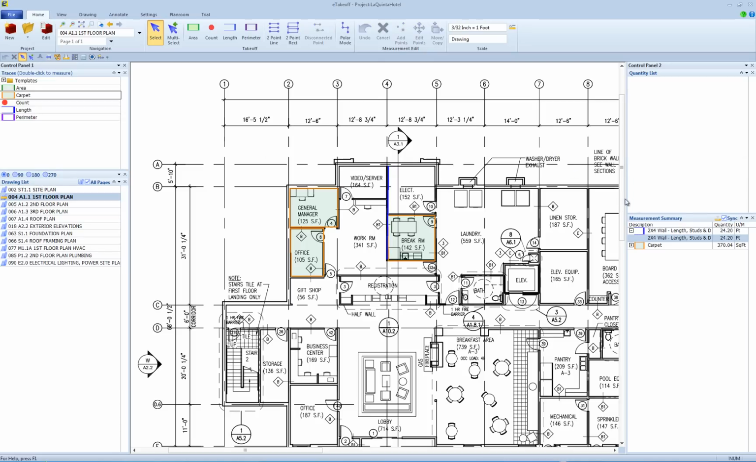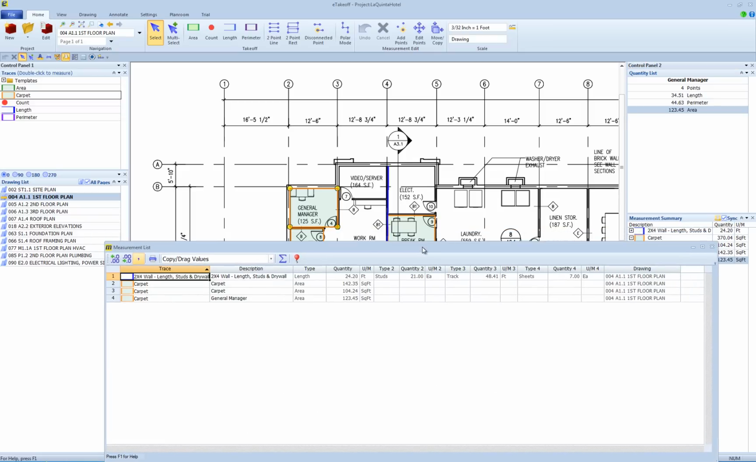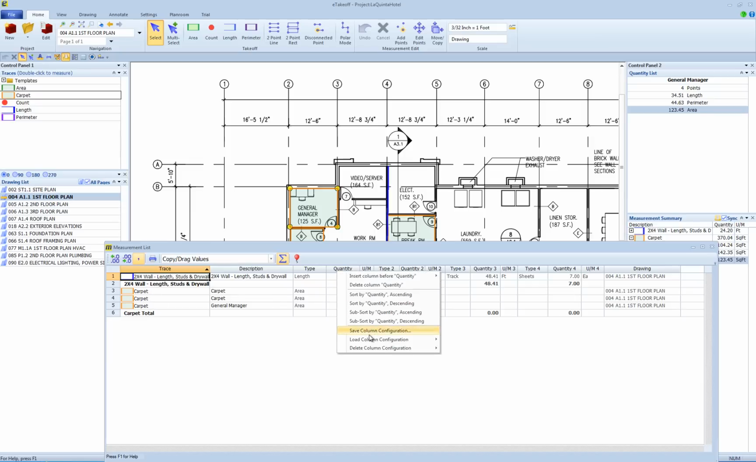eTakeoff does a great job of compiling your measurement results. The measurement summary accumulates all measurements on the current drawing. At the top of the measurement summary control is a button that will display the measurement list. The measurement list is similar to the measurement summary, however, it lists all the measurements for the entire project, not just the current drawing. You can add new columns, sort, subsort, and total them. You can even save your own custom layouts. From here, you can copy and paste or drag and drop to other applications like Microsoft Excel.